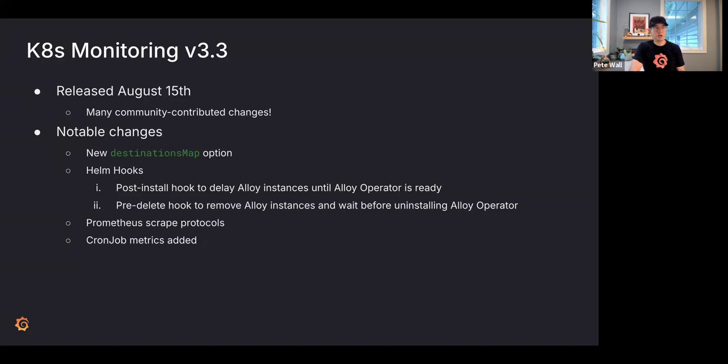first. So before the operator pods go down, before all of the resources like the RBAC rules that it uses to manage Alloy instances go away, we'll use this pre-delete hook to remove the Alloy first. Let those go down, let them drain appropriately, and then we'll proceed with the rest of the uninstallation.